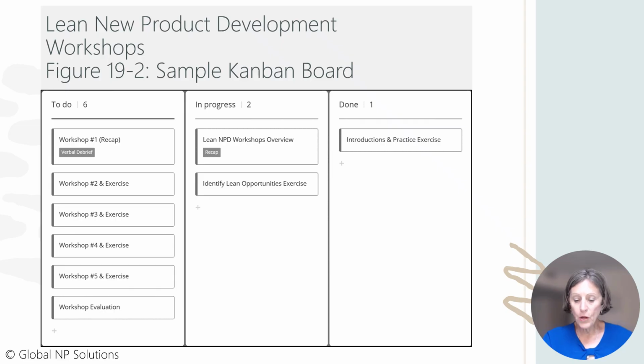To maintain flow, lean new product development restricts the number of tasks designated as WIP, work in progress. Limitations are based upon the estimated duration of the task and available resources. Only when a team member has completed a task and moved the corresponding sticky note to the completed column is a new task moved from the planned to work in progress column.